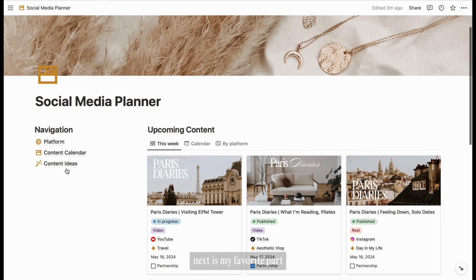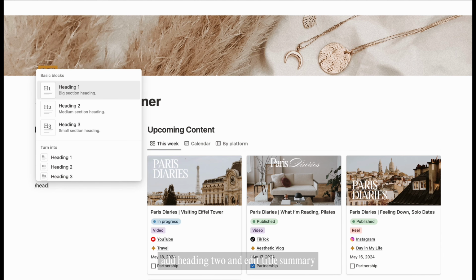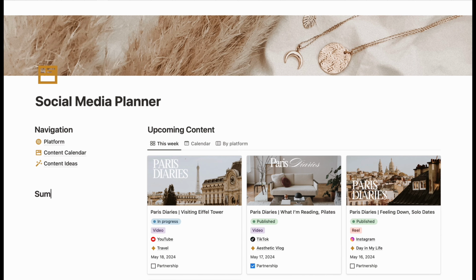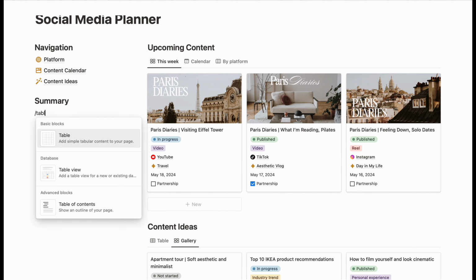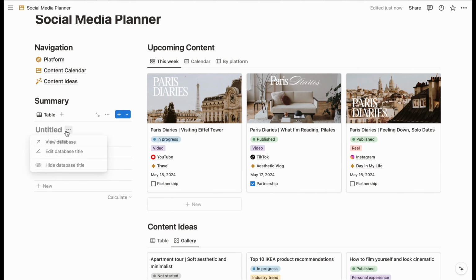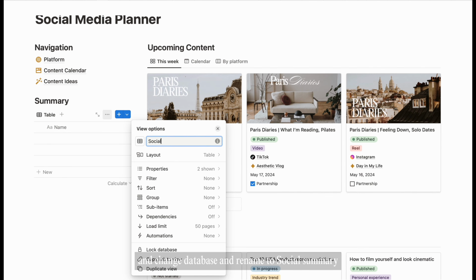Next is my favorite part, creating summary for all the main content. Add heading 2 and add a title summary. Let's start with table view. Summary for the title, and change database view name to social summary.